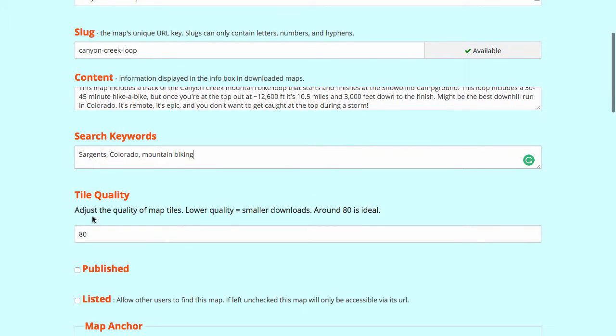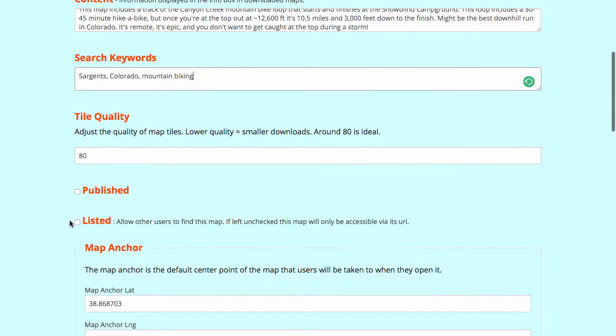This is the area where you can adjust the tile quality. I recommend not changing that unless you really need to. This is the area where you determine how a map is published. If you do not want anyone to be able to find your mobile trail map, do not publish it or list it. If you publish it, people will be able to find it via its direct URL address or its map code.